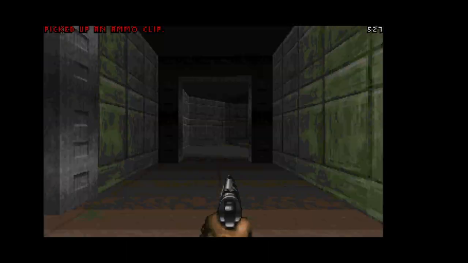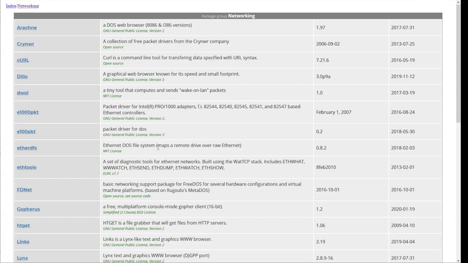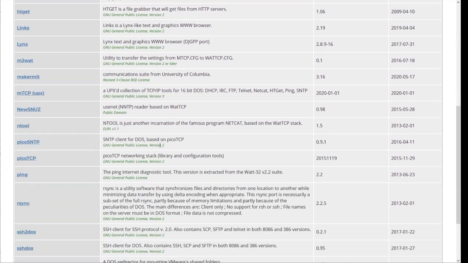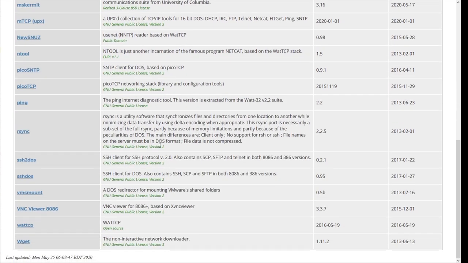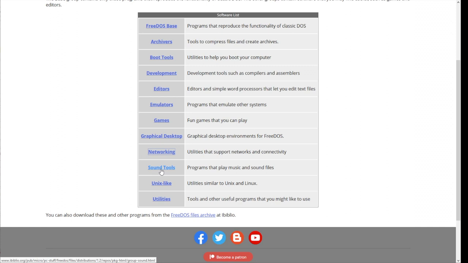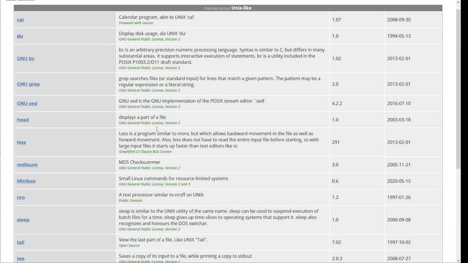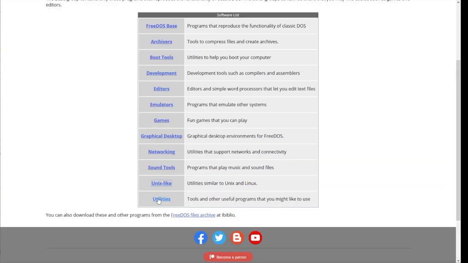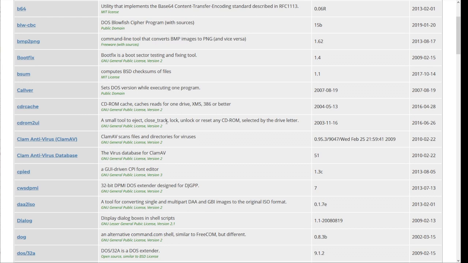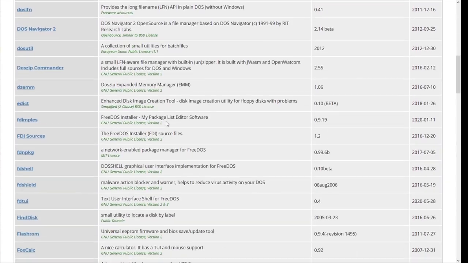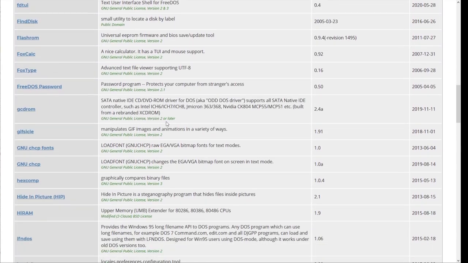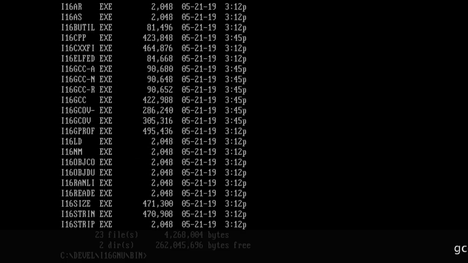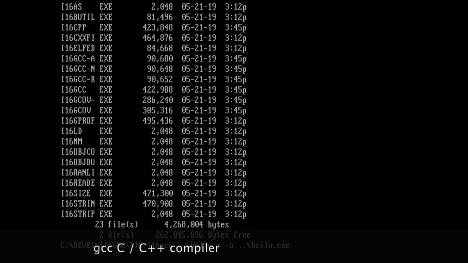There are loads of networking tools, such as the Dillo web browser, the Lynx web browser, the packet drivers that you'd expect, SSH2 for DOS, as well as Michael Brutman's excellent MTCP software, which you've probably seen on one of my earlier videos if you are a subscriber. Audio tools as well, there's movie players, and there's a whole bunch of Unix tools such as grep, less, du, etc. And there's tons of other handy utilities.